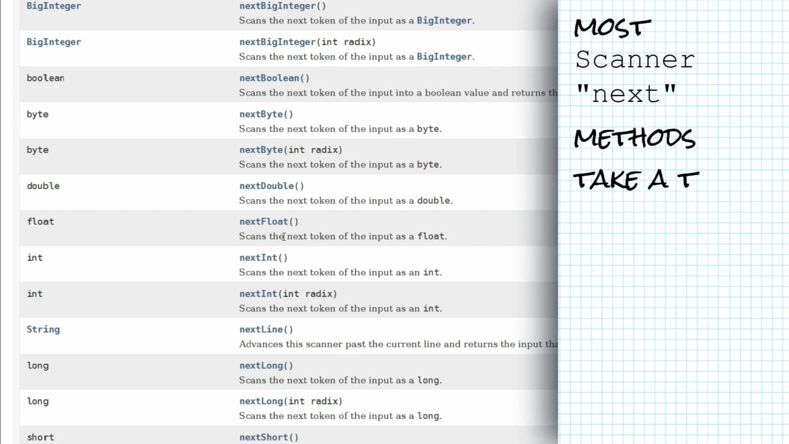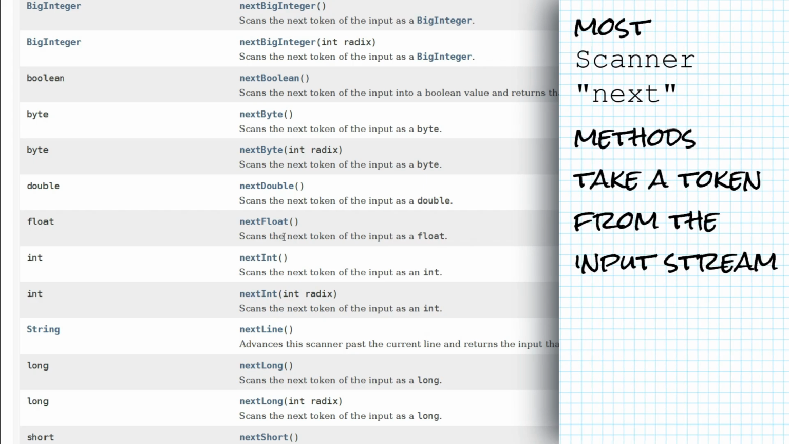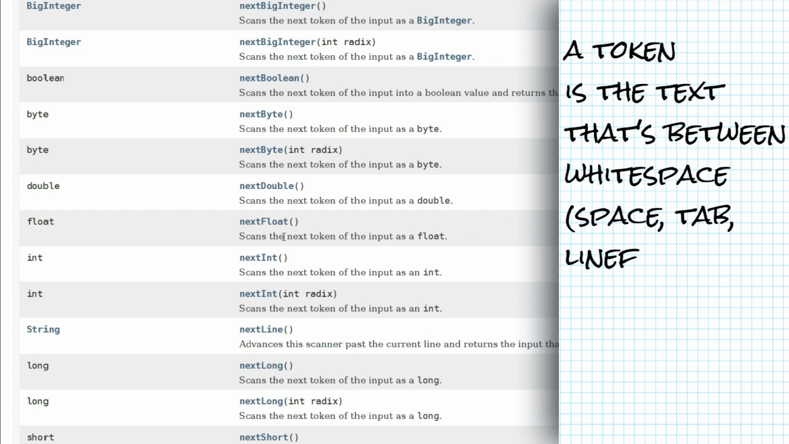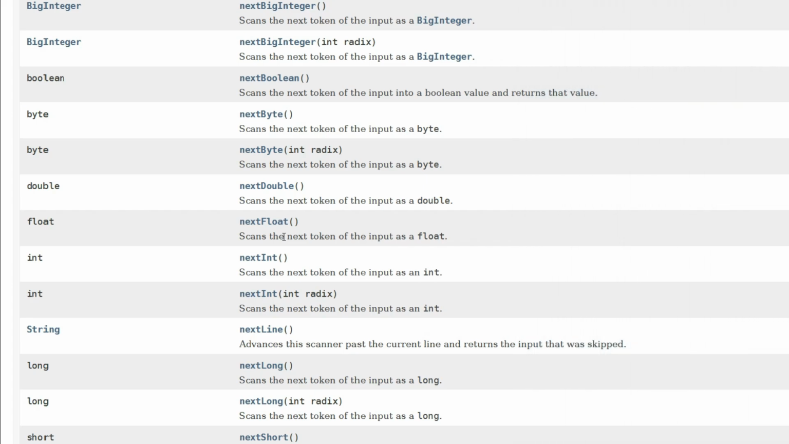Most of the scanner next methods, including nextInt, nextDouble, all the other next primitive type methods, and including next, work by taking the next token out of the input stream. A token is a unit of text that's between whitespace delimiters. I'm saying text because everything the user types is text. If the user types characters that are numeric, such as -4.5, those text characters have to be converted to a numeric type, and that only works properly if the user types something that can be converted to the numeric type you're trying to read. Otherwise, we'll get an exception, and the program will crash.